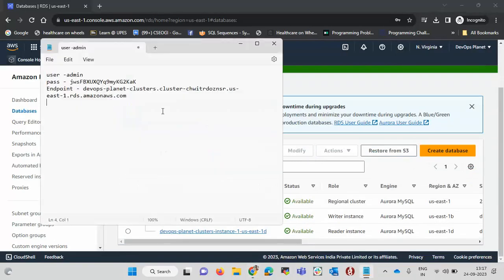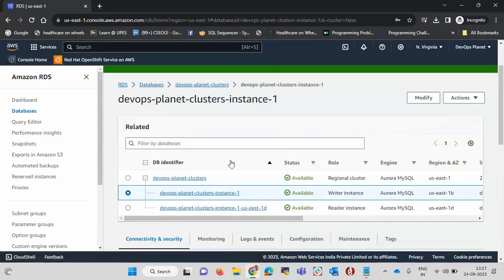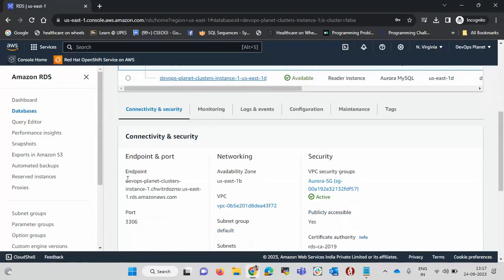But if you want to create writer instance separately and reader instance separately, for that we have two endpoints. One is for the writer and one is for the reader. So to get the writer endpoint, click on this writer instance. And if you scroll down, here you will see the connectivity and endpoint. And this is the endpoint of the writer. So let me note it also.